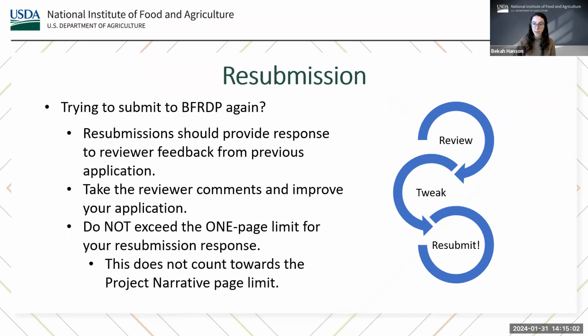If you are resubmitting a proposal, we want to make you aware that you did get your review comments back if you submitted, and you have the opportunity to respond to those reviewer comments in a 1-page resubmission response that is not included in that 20-page limit of your project narrative. So that should allow you to go in and address what the reviewer said in your previous proposal that was not funded.